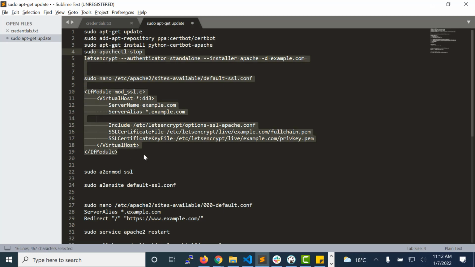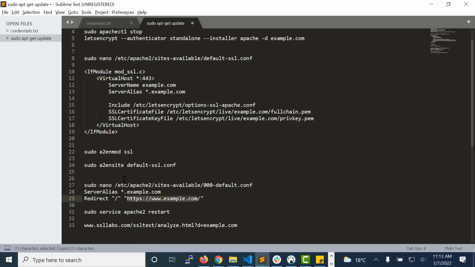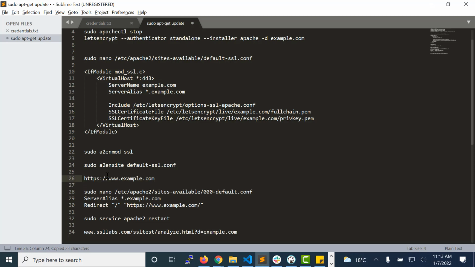After placing this code in your default-ssl.conf file, you need to enable SSL on your server. This is the Apache module. First, you will need to enable it, and then enable this site configuration, the Apache configuration. For that, you need to execute this command, sudo a2ensite default-ssl. Once you do these two commands, your Apache website will start listening on SSL port 443, and then you can test here with this example.